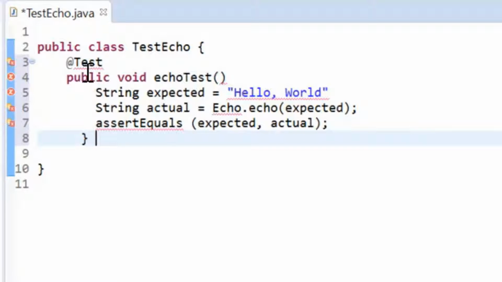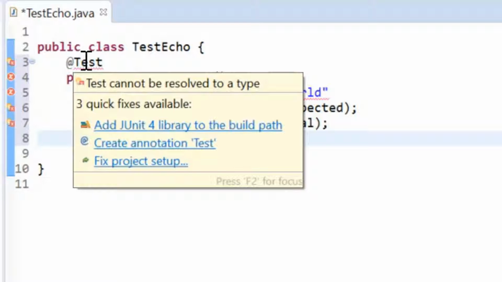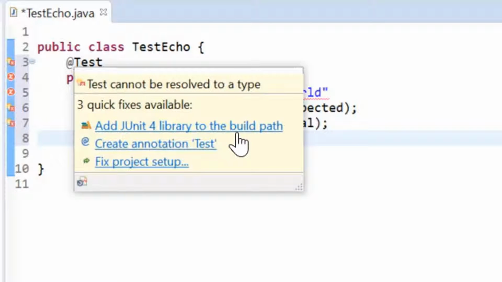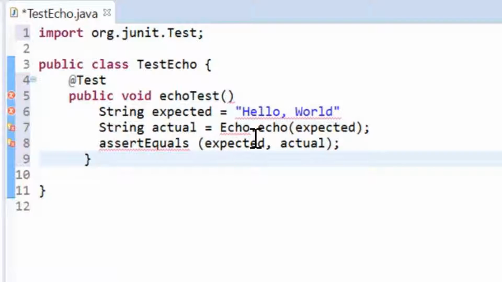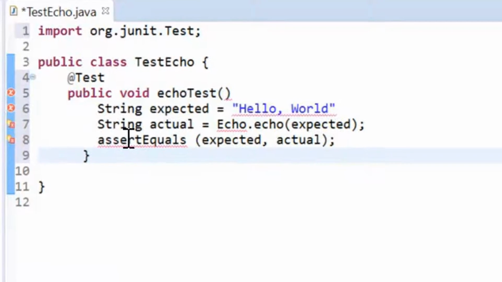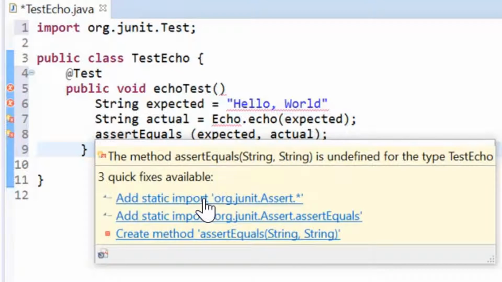Notice right up here, we have red squigglies under Test. So let's hover over that and add the JUnit 4 libraries to the build path. That will make the red squigglies go away from the test annotation, but we still have red squigglies underneath some of our other expressions down here. So here, we're going to hover our mouse over assertEquals and choose add static import for org.junit.Assert.*, so we get all of the assertions.